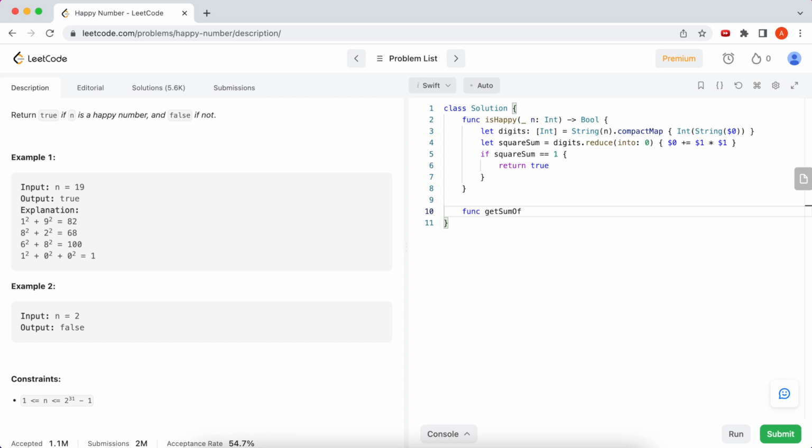So let's create a function here. Let's call it get sum of digits and take n as an integer. I'm just going to copy and paste these two lines and just return this square sum.